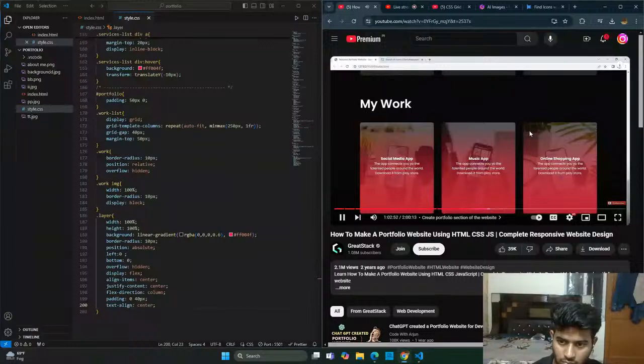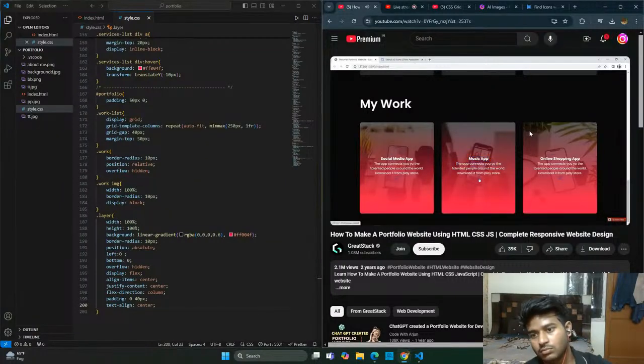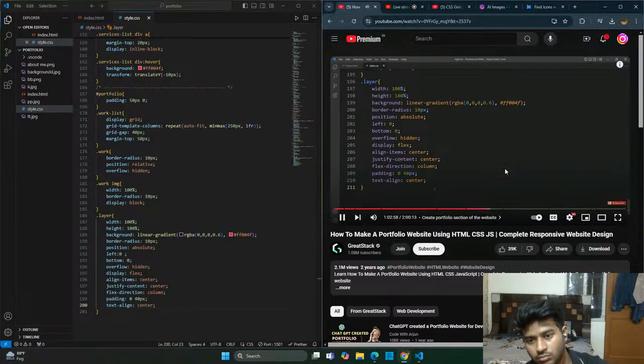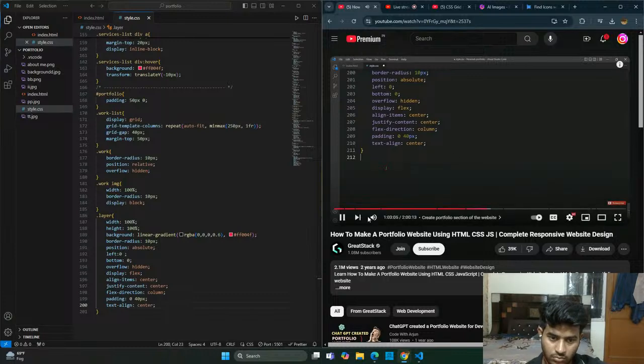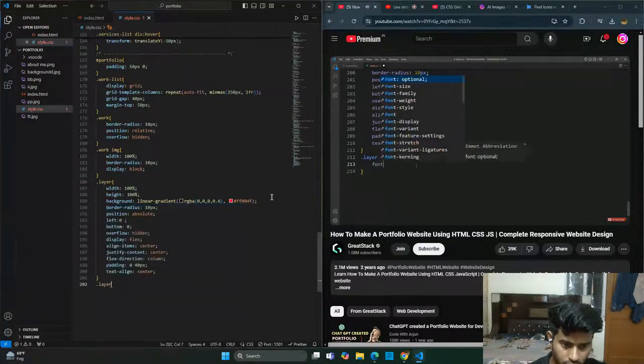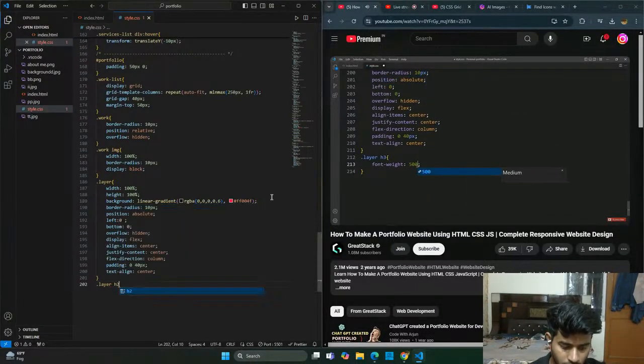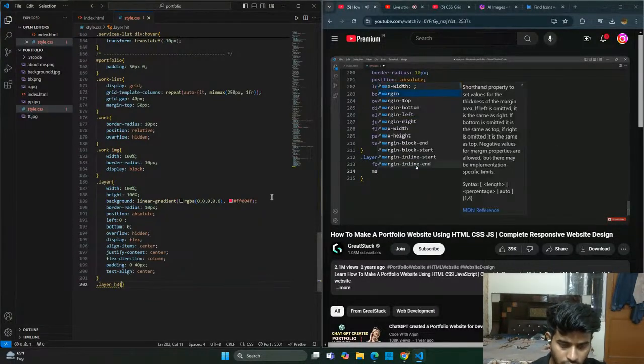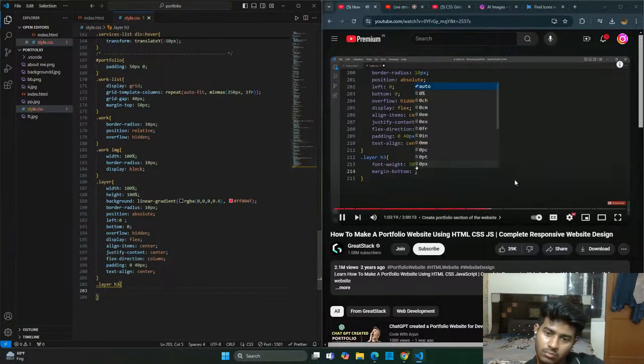Next, we have to change the font size, and we will also decorate this icon. So let's come back, and here we will add dot layer h3 because we have added the title in h3 tag. Let's add the font weight. It will be 500 and some space. Margin bottom 20 pixel.